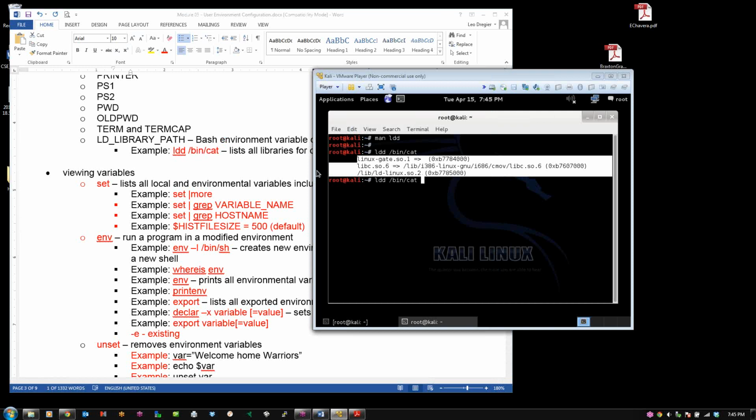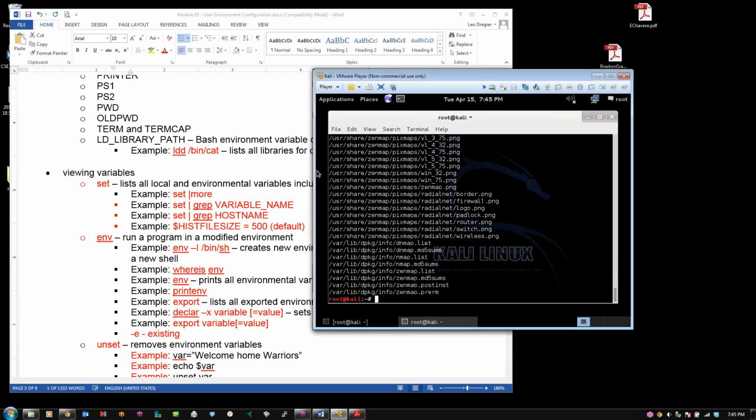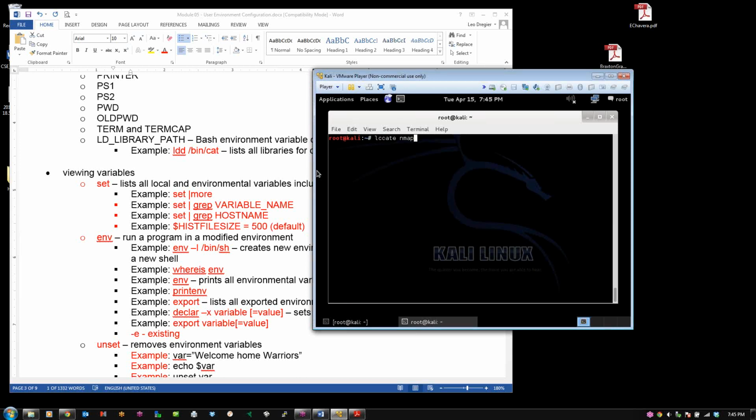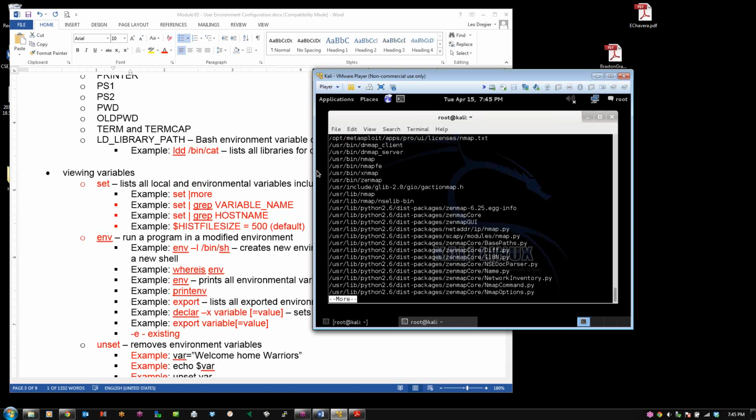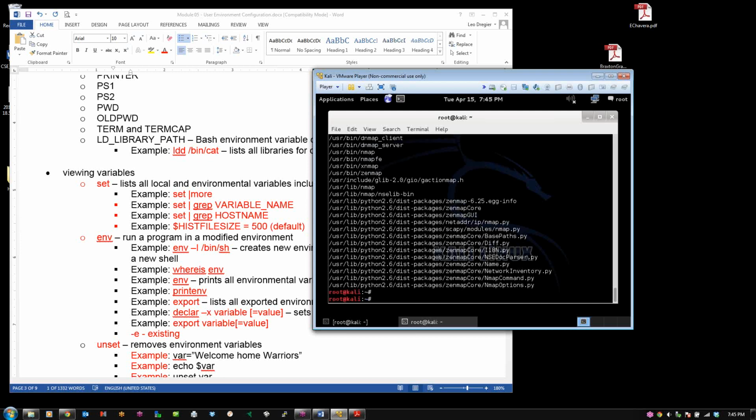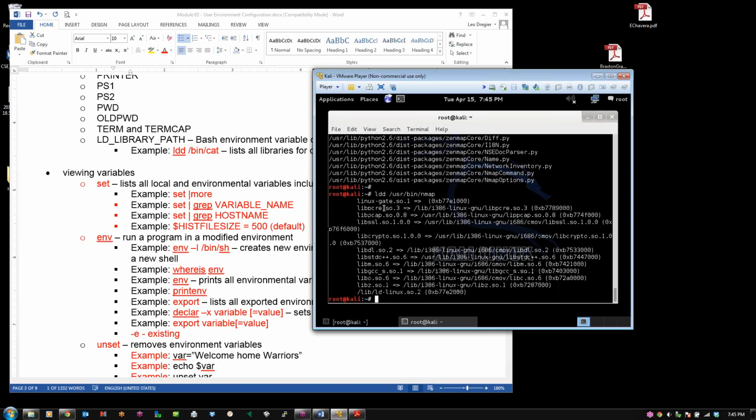But I can change that out if I wanted to. Let's do locate nmap. Whoa, whoa, whoa! Hold on, hold your horses there. Too much information. So let's clear that, and then do a pipe more. Okay, let's look at this. Where is the nmap command located? It looks like it's located in /usr/bin/nmap. So let's try that. So ldd /usr/bin/nmap. Here are all of the dependencies for the nmap command.